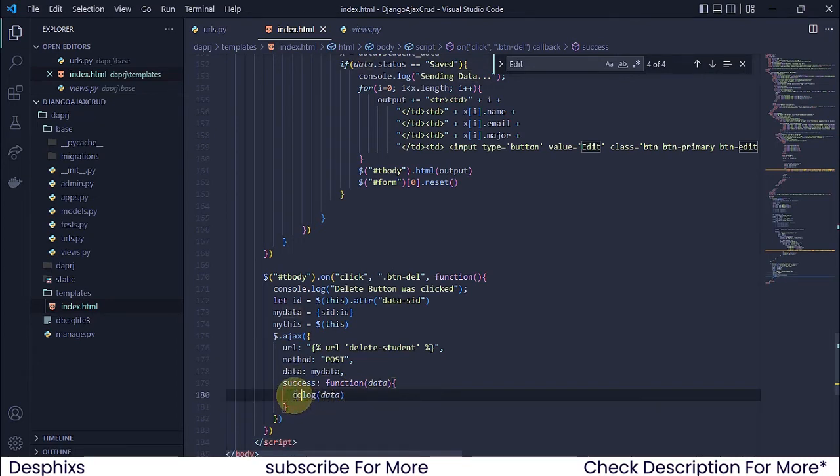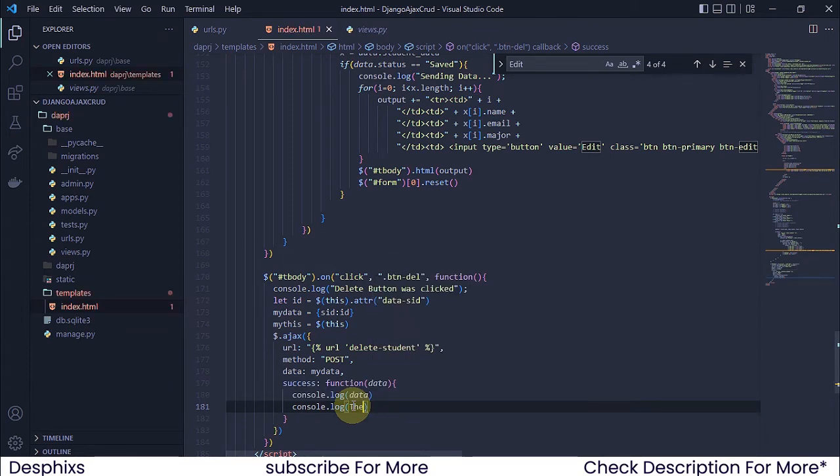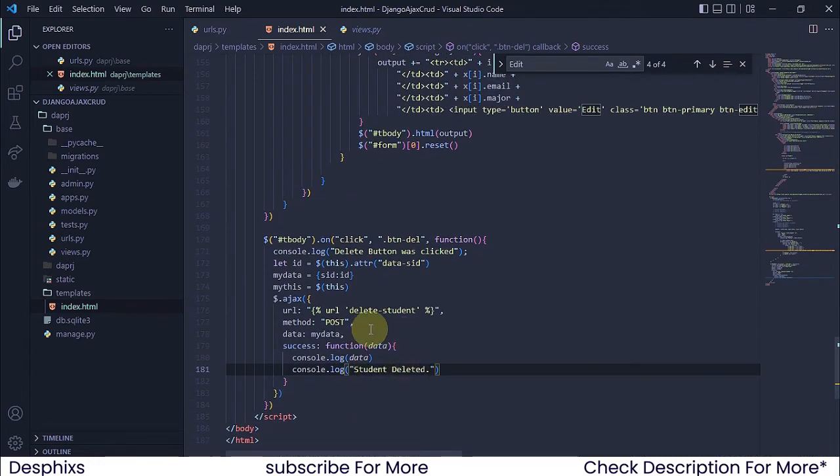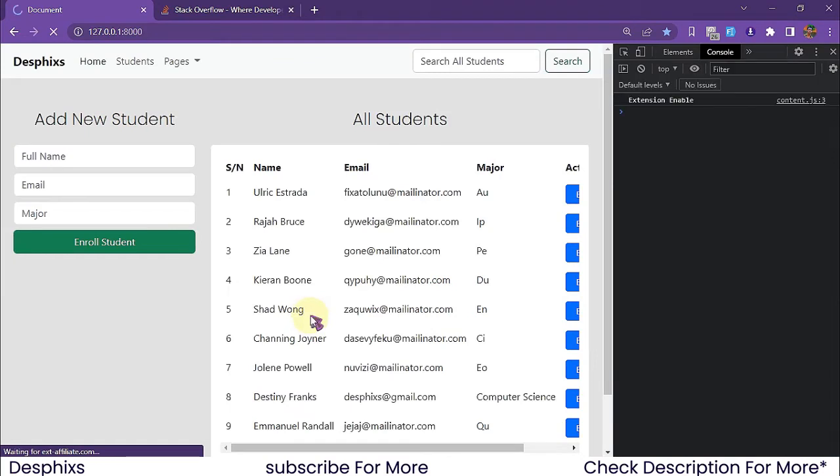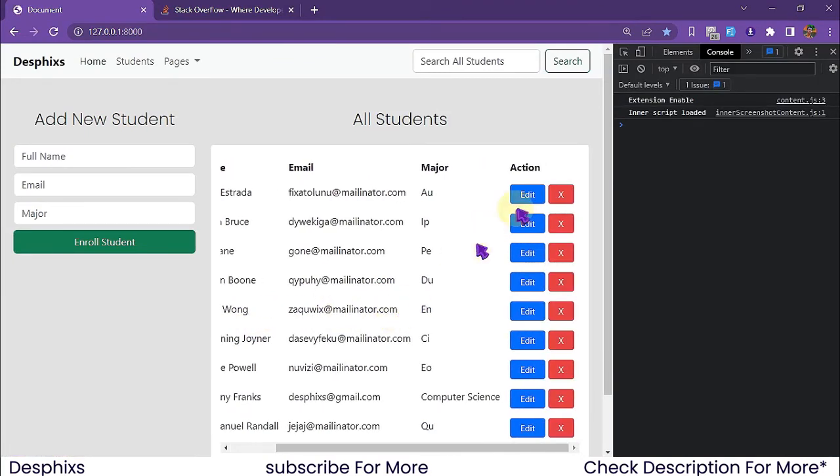Okay, that's not supposed to be log, it's supposed to be console. I don't know why that doesn't autofill it for me. So I log data, and I'm also gonna log something like students deleted successfully, or student deleted. Let's not waste any more time. And when all this runs, that means something actually happened, right? So let's try refreshing this and see if something actually went down.